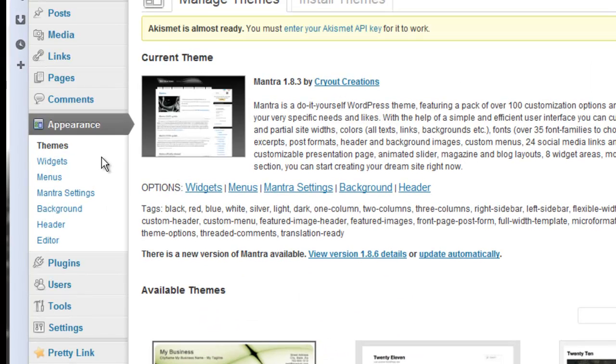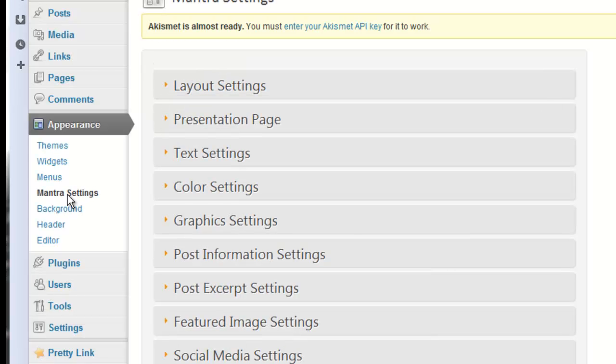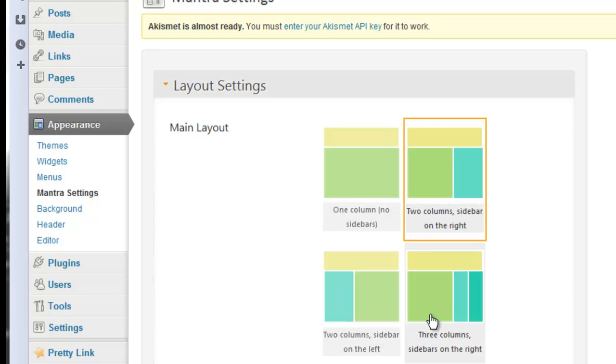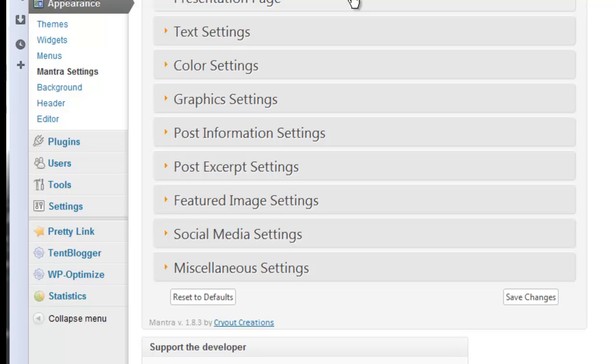If you want to change the way the forum looks, you click on appearance. We are using the Mantra theme, at least when this video was made. If you want to change anything about the background, the width of the sidebar, the width where the text is, you would come to Mantra settings, and it's all here. You can see the different categories, the presentation page, change the color, the size of the text, the colors, the background, the headers.